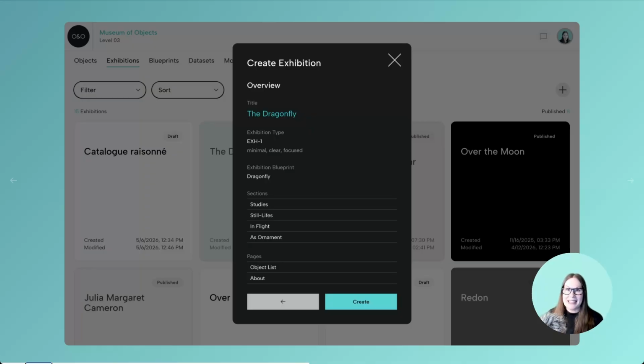So with the blueprint set up and all of the objects and data and media in place, it was time to create the exhibition. So from the exhibition menu, or from the menu here, I selected exhibitions, and then I clicked the plus icon to create an exhibition. And then I went through a short setup flow, and then here I am reviewing the information. So I gave my exhibition a title. I selected an exhibition type, EXH1, which is minimal, clear, and focused. And the exhibition type gives you a starting point for the look and feel of the project.